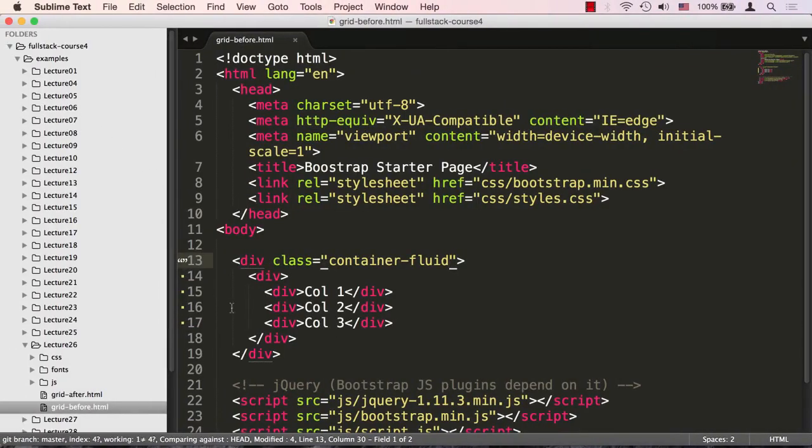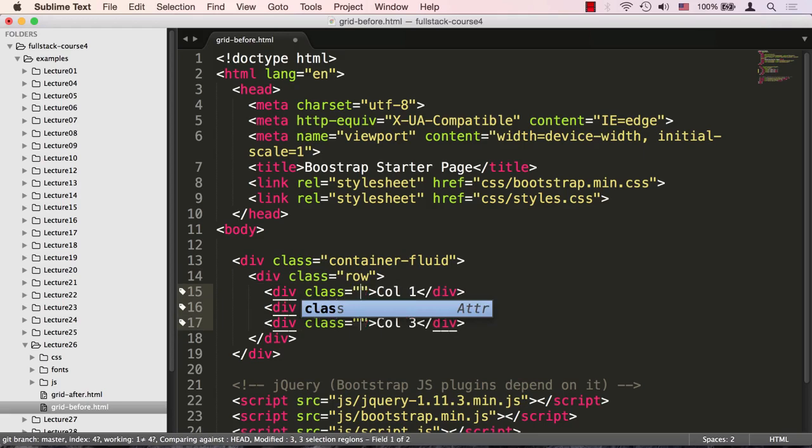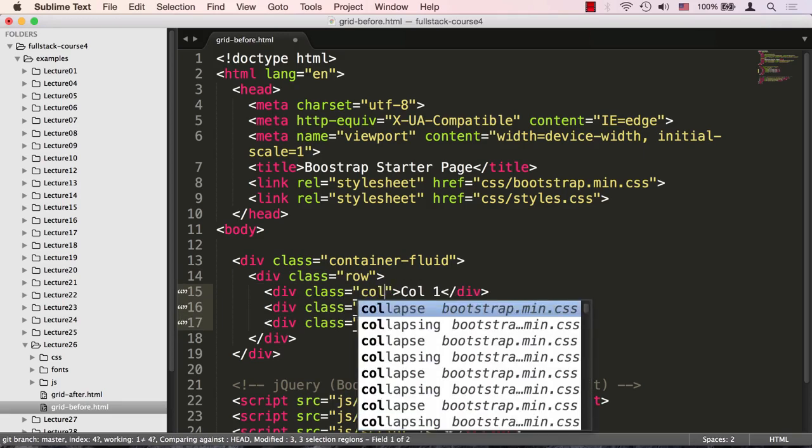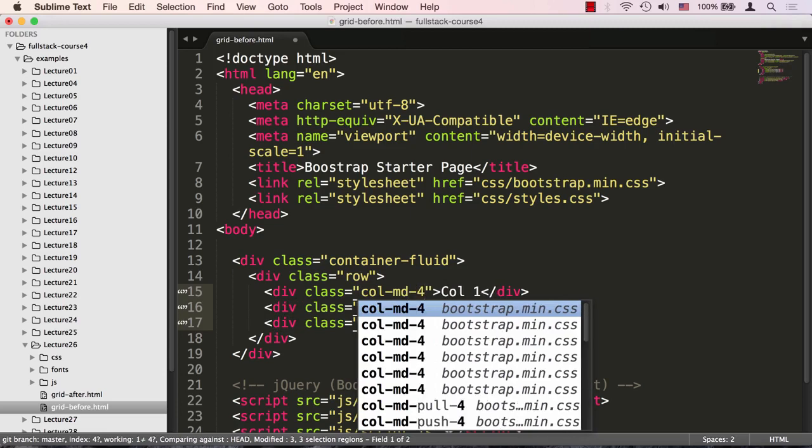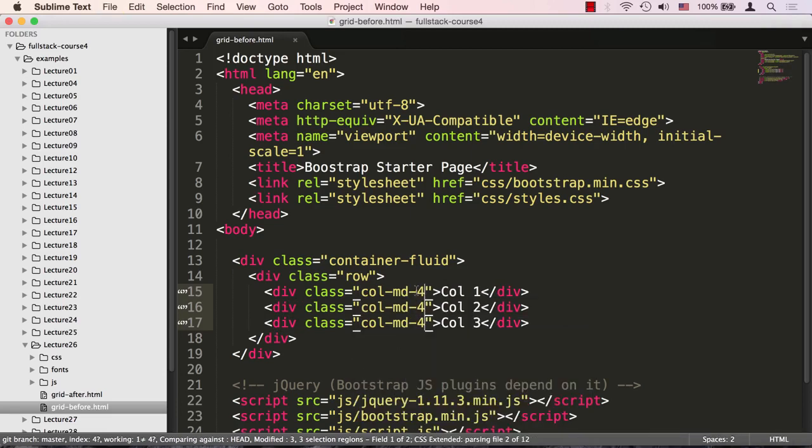Next, we need to place our columns inside a row class. So we're going to say class and say row. Once that's done, we can now specify a class for each one of our columns. In this case, we'll specify class equals col-md-4. When we do that, that will give us 4, 4, and 4, so 3 columns across. Let's save that and take a look at what we have in the browser. We'll refresh, and voila, we have 3 columns across.